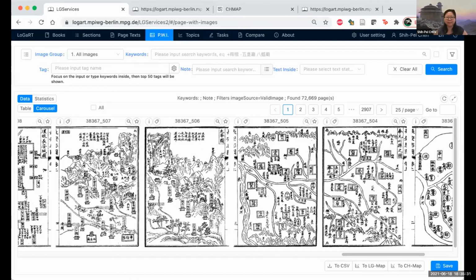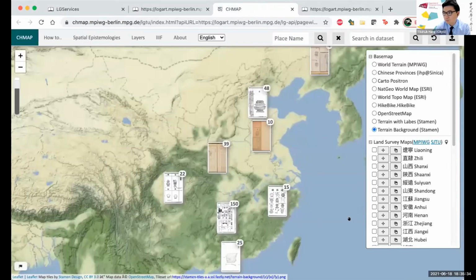So do we still have time? Yes. Okay, then why don't I share my screen to show you a little bit of that, because it's not so easy to just talk from thin air. Seeing is easier. So this is CHMap. You can type CHMap and MPIWG, or you can just use the link that Kelvin put in the chat.